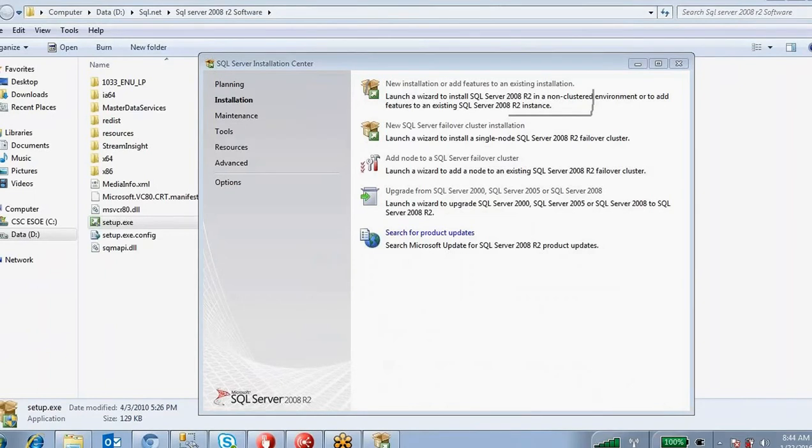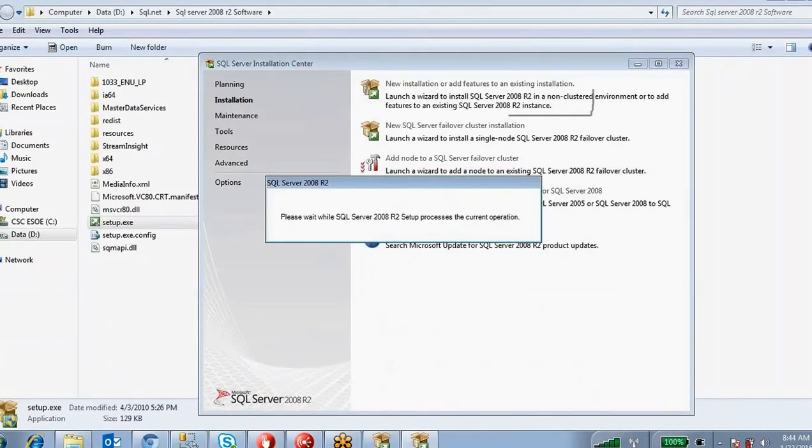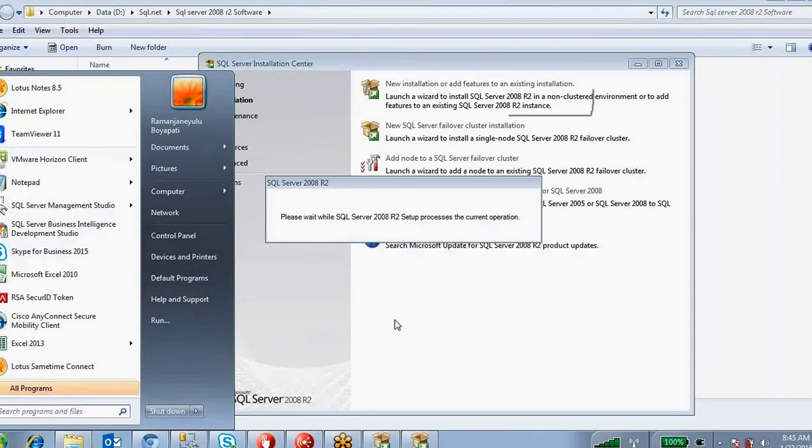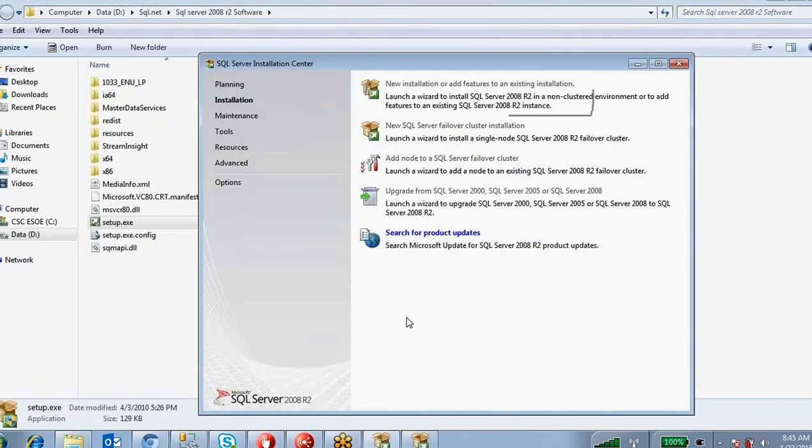That means you can install a new SQL Server software or you can add features to an existing one. So if you have already installed some SQL Server and you want to add some more features to that installation, you can take that option. I have already installed one SQL Server in my machine. If you want to install a new one, you can install. If you want to add features to the existing one, you can add. So you have to click on new installation or add features to existing installation. This option only you have to select.